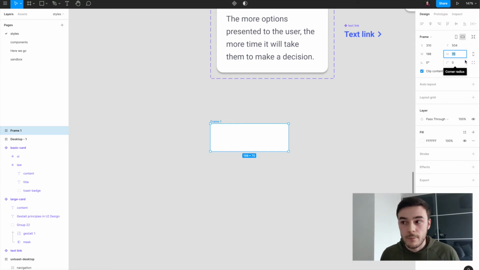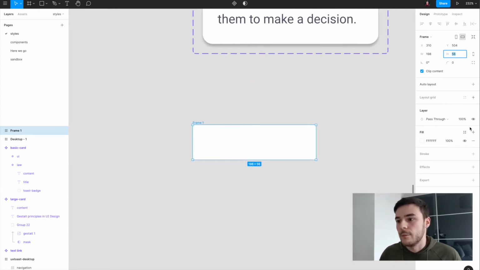You'll hear different numbers from different guidelines such as Apple or Microsoft, but generally you should be aiming for at least 48 pixels as it avoids fat thumbs. But I'm going to go just for 56. 48 is a minimum, but I like to have my buttons maybe a little bit bigger.